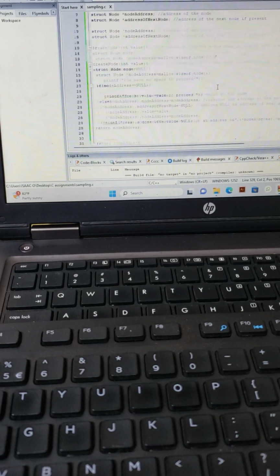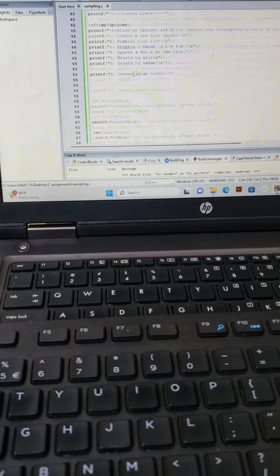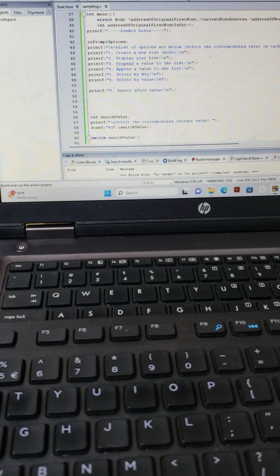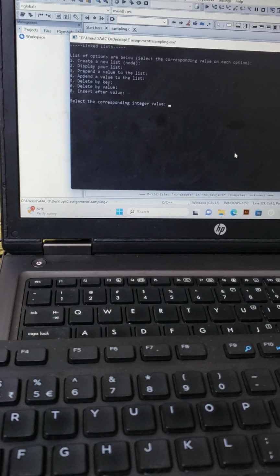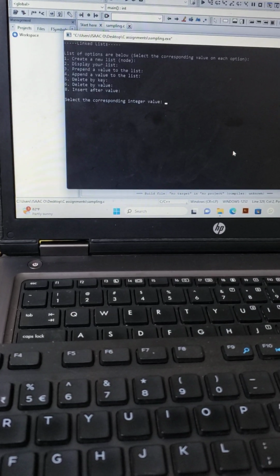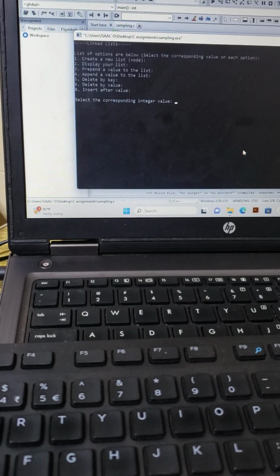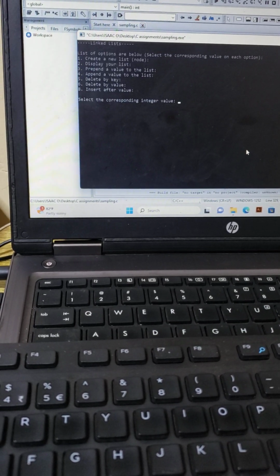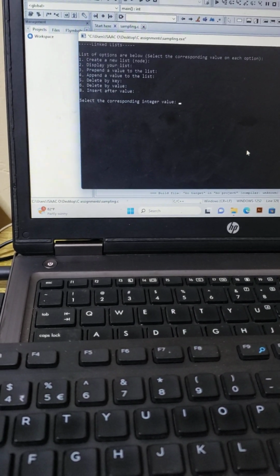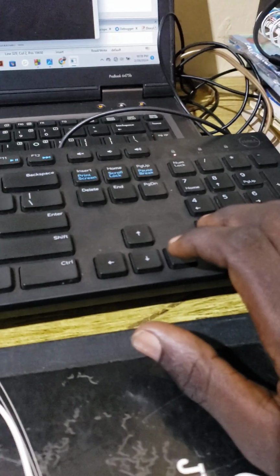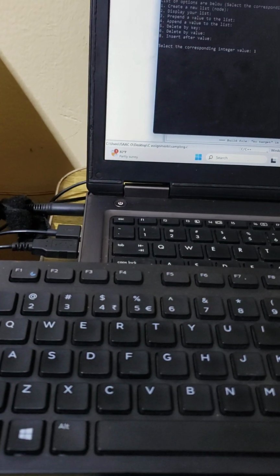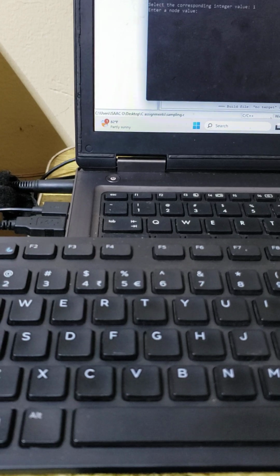So when we run the code, we can start by running the code. It displays "this is a linked list," then gives a set of options below. Select the corresponding option value on each option. So you can create a new list. We type 1, hit 1, to initiate, enter new node value.